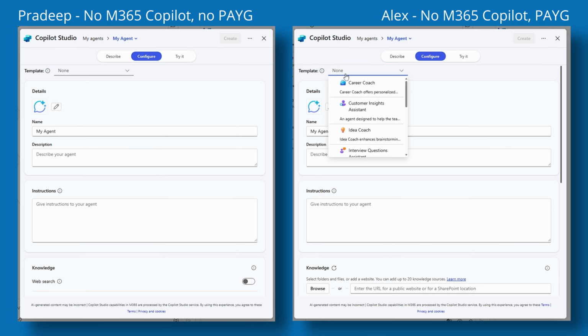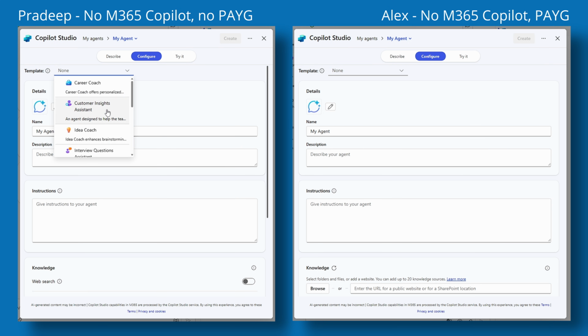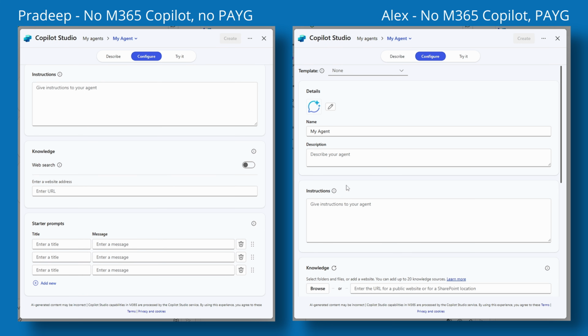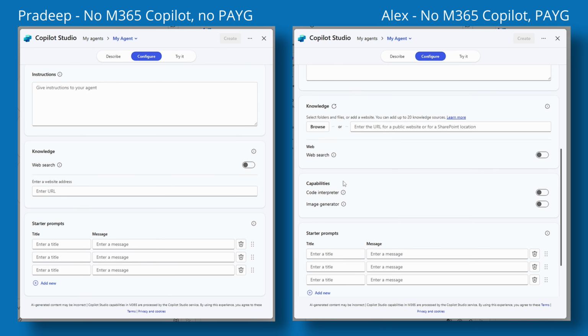They both have access to the same range of templates and the details and instructions area are exactly the same, but if we scroll down to knowledge, you can see the options become quite different. Alex can add knowledge from SharePoint as well as the web or specific websites, while Praddeep can only add web content. I will say though, I don't think the experience of Praddeep's side is quite right.